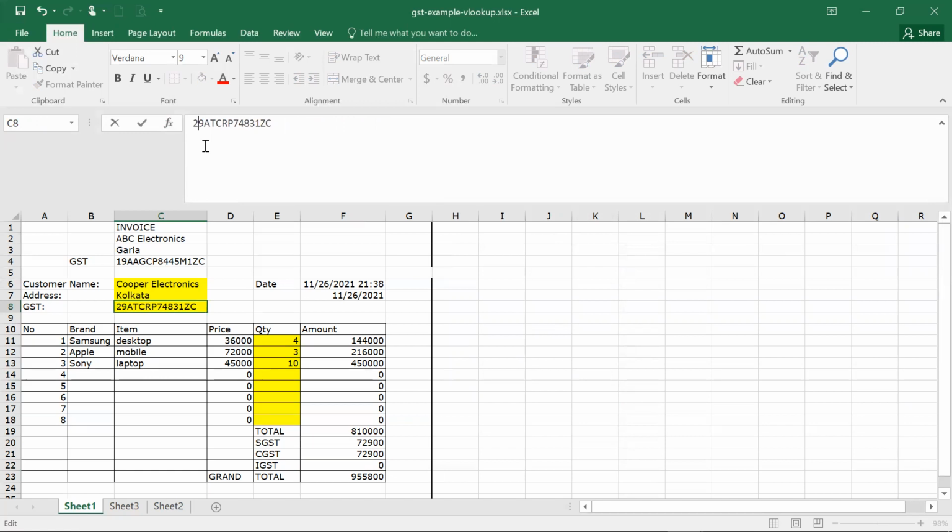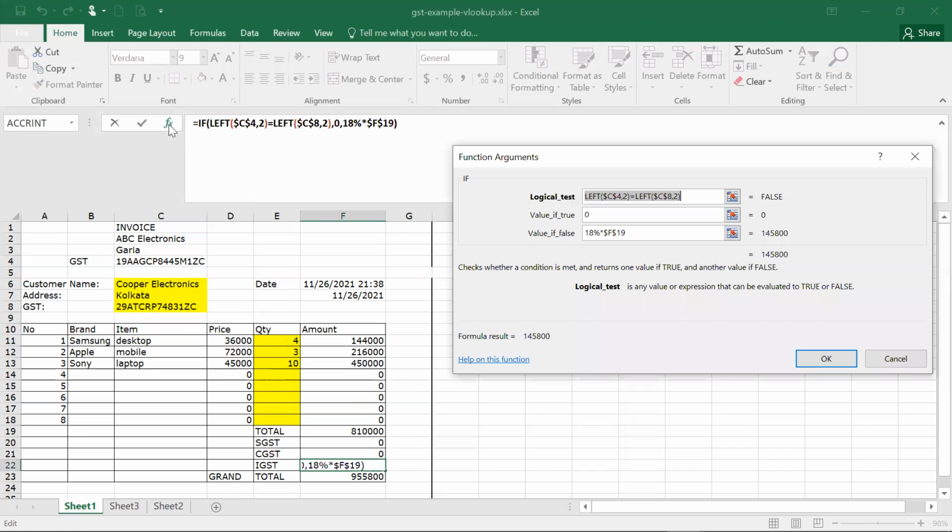In place of 19, if I make it 29, see, immediately I get SGST 0, CGST 0, IGST is 145,800. How did that come? If the first two digits are not the same, that is false. Then I get this.